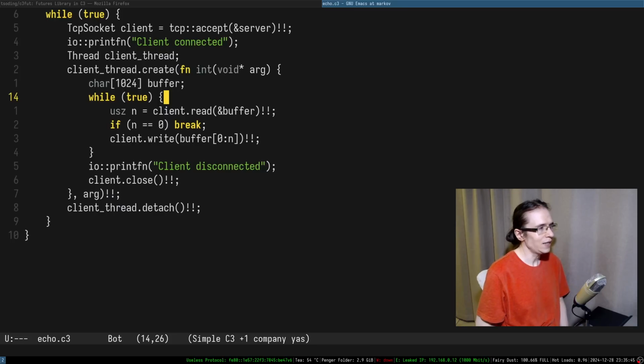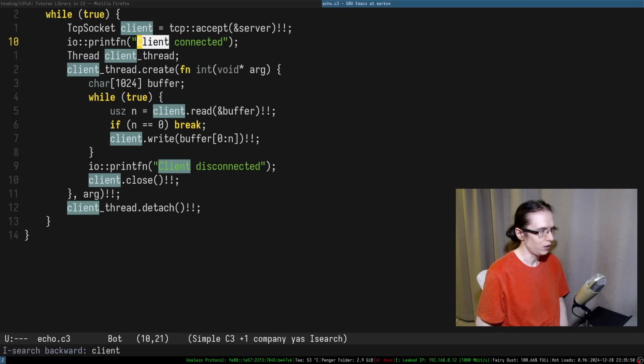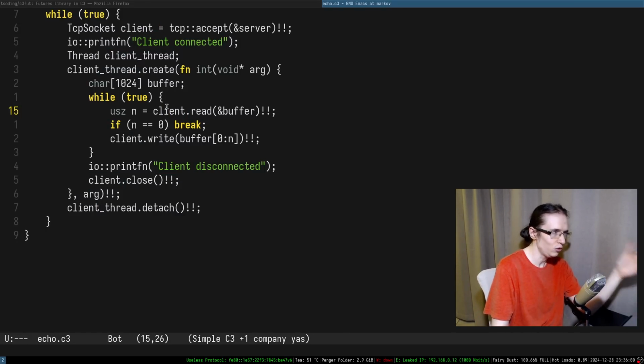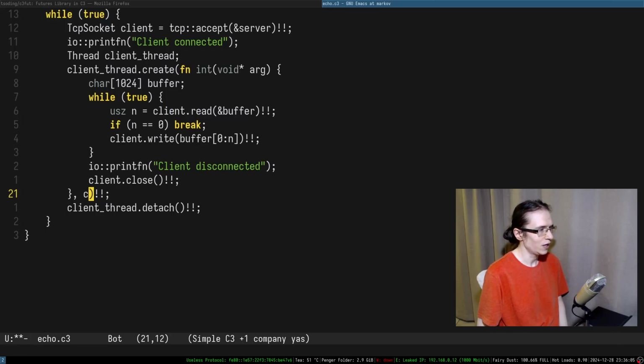So yeah, client is not visible in here. Client is definitely not visible in here because we don't have closures, right? You can't access this variable from here, you need to pass it. So we can actually pass it as an argument, right? Essentially what we can do is just say, okay, client, and pass it as a pointer, right? So this is a void star.